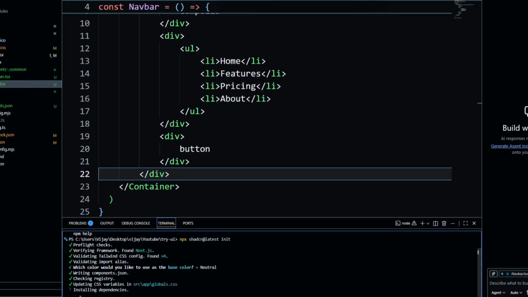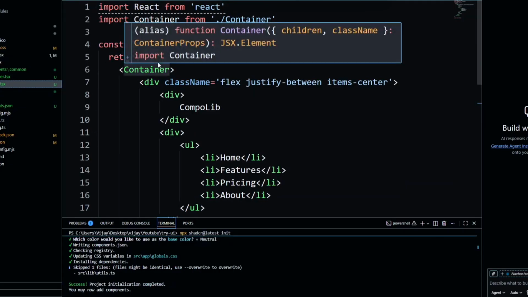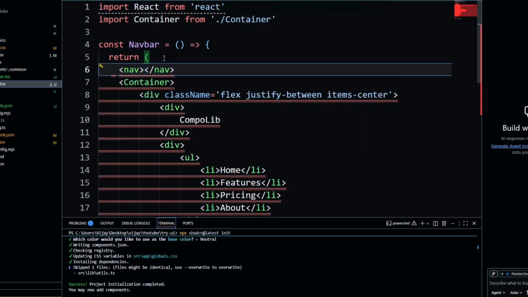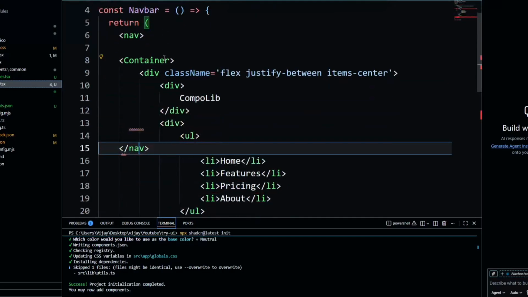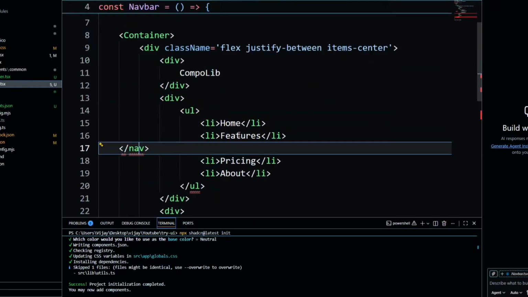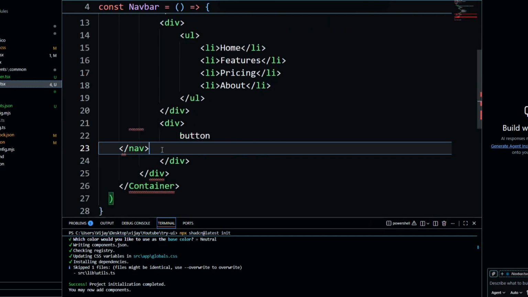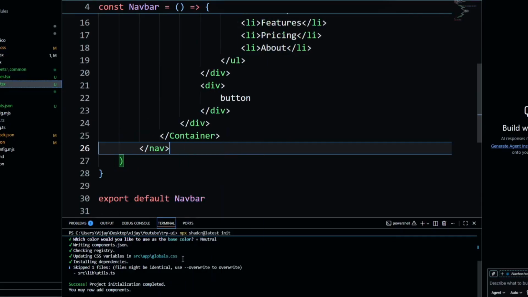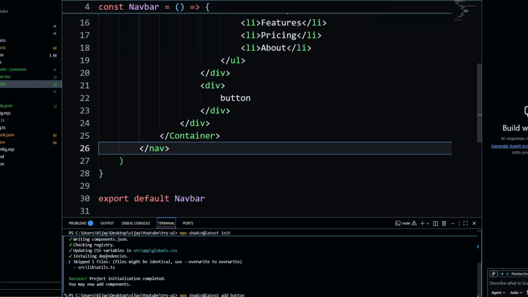After initializing, I'm going to use the button here, so I will wait for it. Before that, I'm going to add another section here, which is going to be nav. I think nav is okay. Now let me format the document. Next, I'm going to install the button: npx shadcn at latest add button. Now it will install the button.